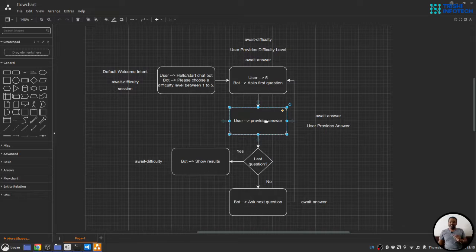Now, at this point, we have two possibilities. Either the question is the last question or not. So we will check if the question is last or not. If it's the last question, we will show the result. If it is not the last question, we will ask the next question. So our conversation will move here.